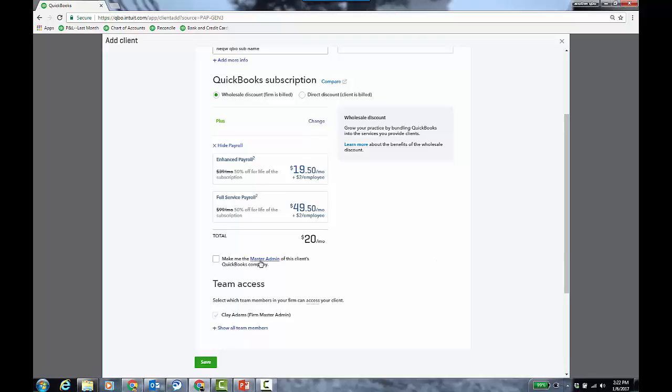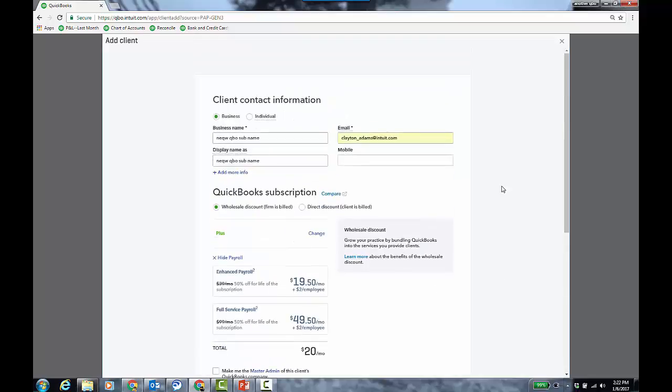The client can even be the master admin, and they'd have no visibility to the firm credit card. And then I can choose what team members I want to access this particular subscription. So you're creating the subscription from QBOA itself, rather than your client going to any of our marketing channels to get QBO. This is going to be the better price this way, and you can control the process yourself.